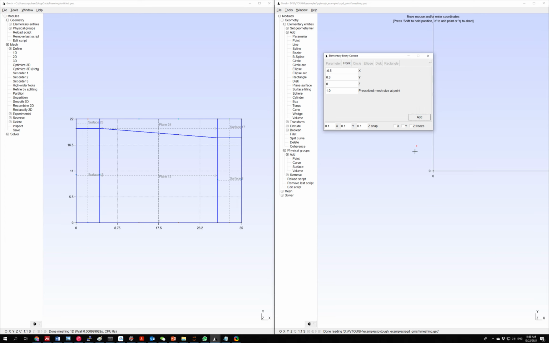Okay, so the second one would be this one here. The second one would be 5, 0, 0. So let's do 5, 0, 0, add. And then the third one would be 30, 0, 0. So let's do that, 30, 0, 0. And the last one is 35, 0, 0. Add. Yes, okay.